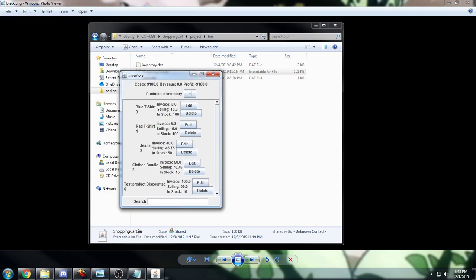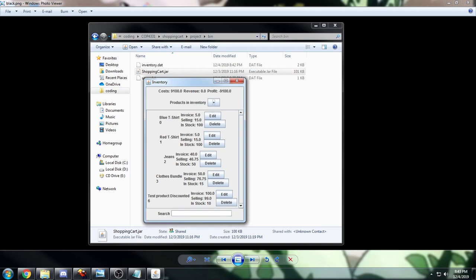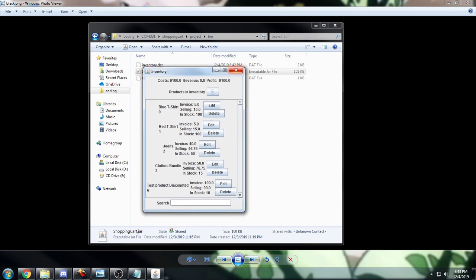Yes. And here we have the inventory, the costs remained, the profit is still the same, and we have this discounted product that we created and the bundle product which we deleted, so it's no longer here. And that is it for the demo.